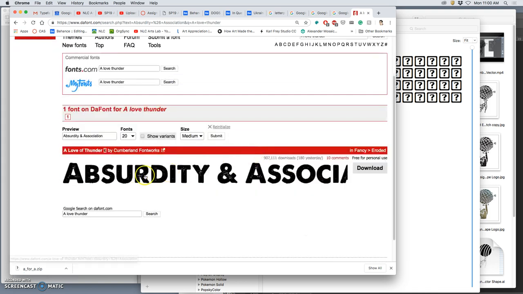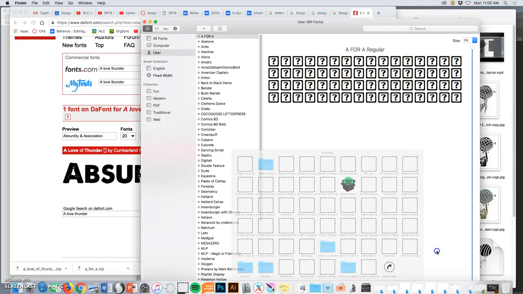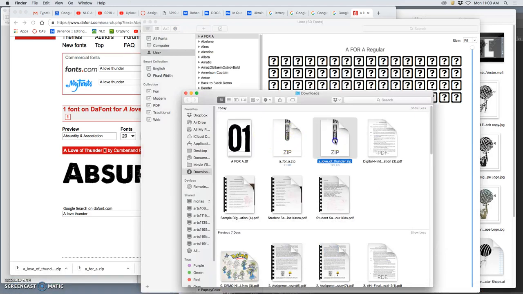So, A Love of Thunder. And you can see it has a little bit of open paper texture already embedded in the typeface design. I'm going to download that. I'm going to go to downloads, open it up, and unzip the file for A Love of Thunder.